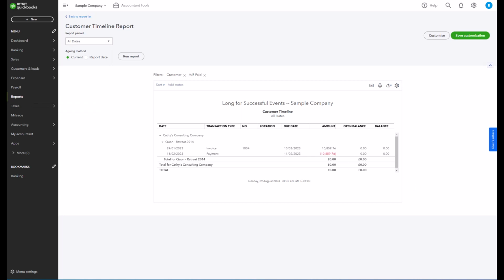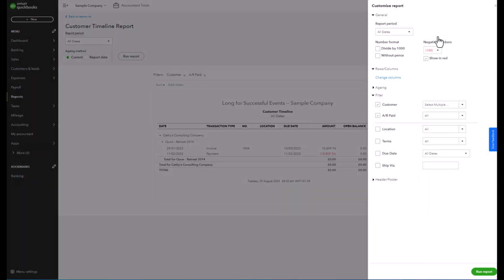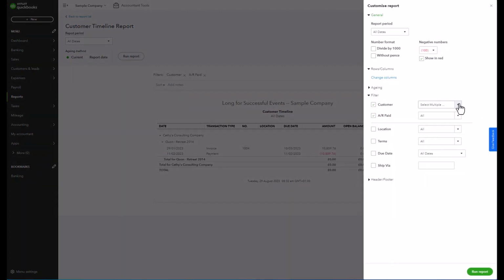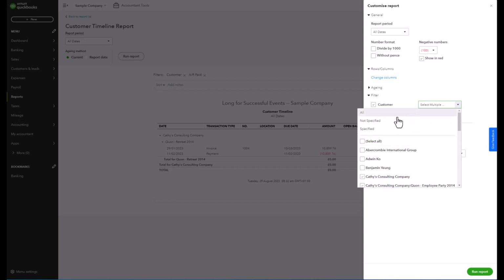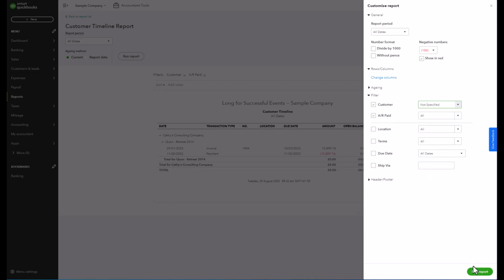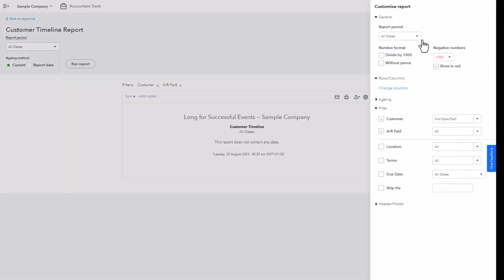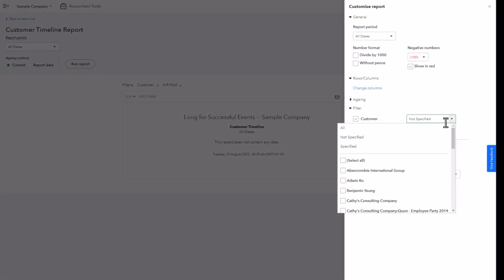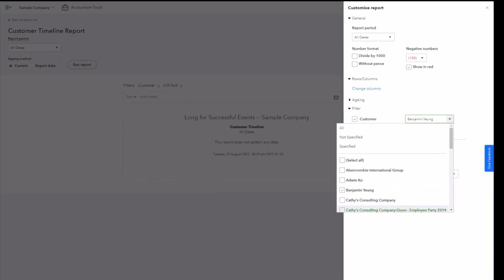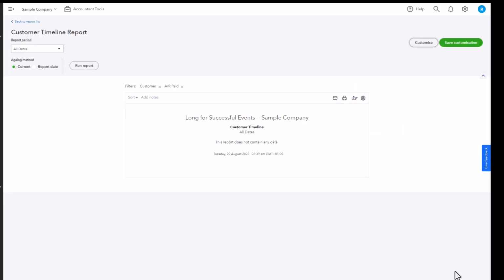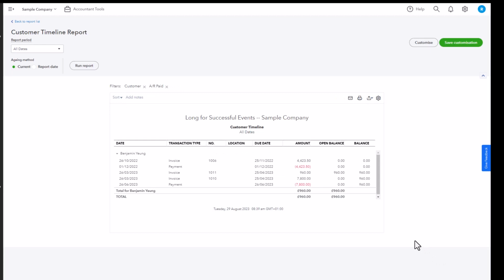Now we want to look at another customer. So this time we go back to Customise and we have to clear the report. We do that by selecting not specified. We run it and that clears the report to no customers. And then we go and select one or more customers again to have another look. And this time we're going to look at Benjamin Young and we'll see that there's a lot more transactions in there.